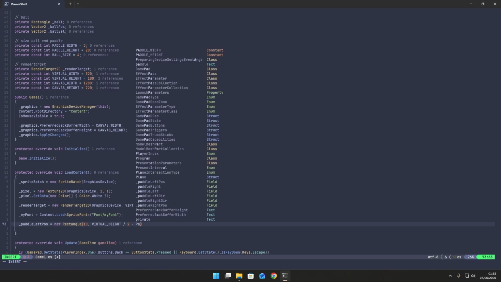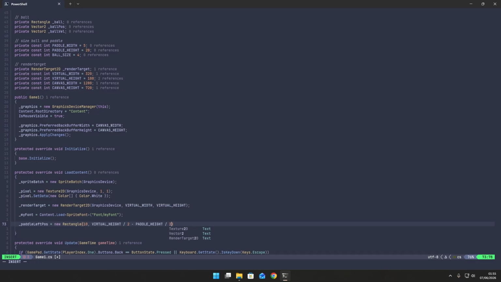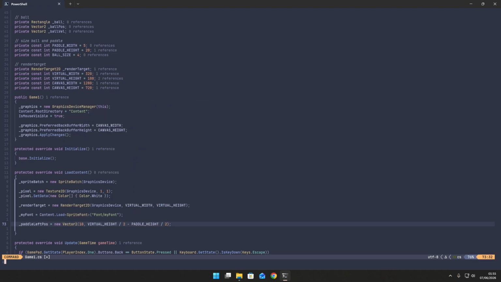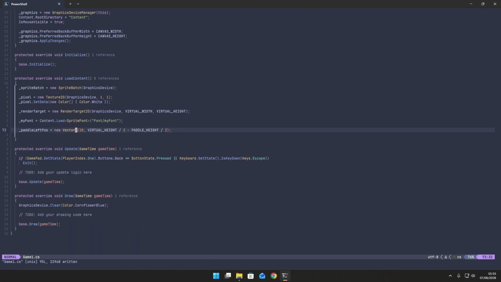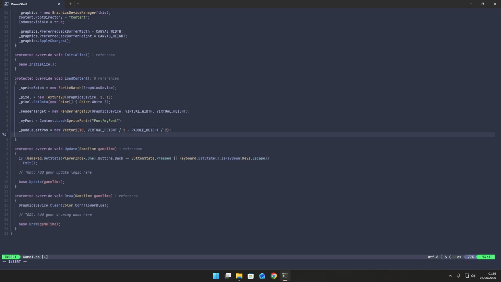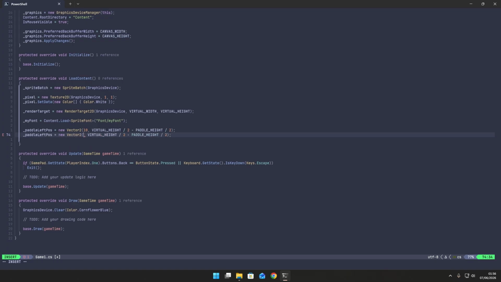So pedal height divided by 2. Okay, we got the center here. But why do I get an error here? Oh, because we use a rectangle, not a vector 2. Okay, just copy this and change it. And we want our pedal on the right of the screen.